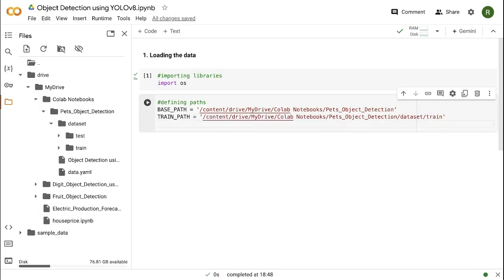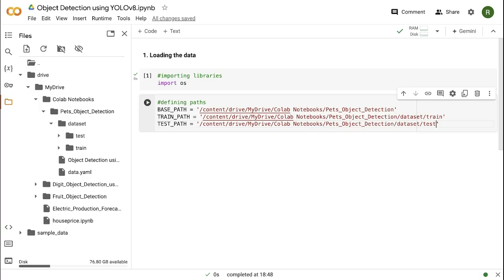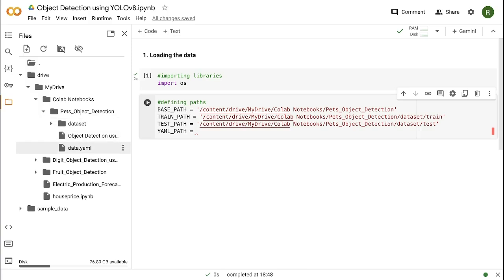The next path will be our test path, which will be the path to our testing folder. So we'll again copy the path of the test folder from here and paste it here. And the last path will be the YAML path. This will be the path to our data.yaml file. So as you can see, this data.yaml file is present in the base directory. So we'll directly copy its path and paste it here. So this was about defining the paths. Let's run that. So these were the two stages of importing the necessary libraries and defining the paths in loading the data.